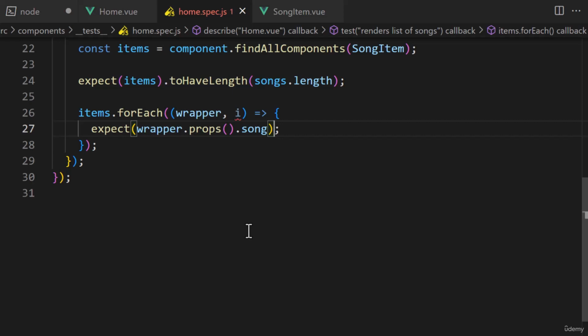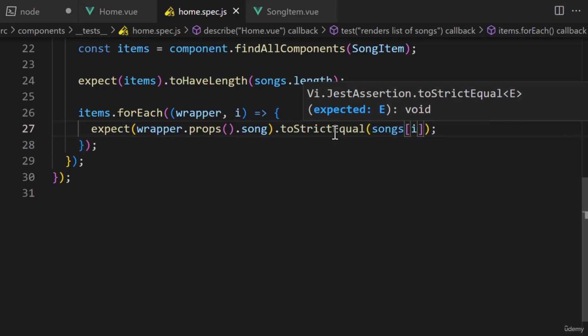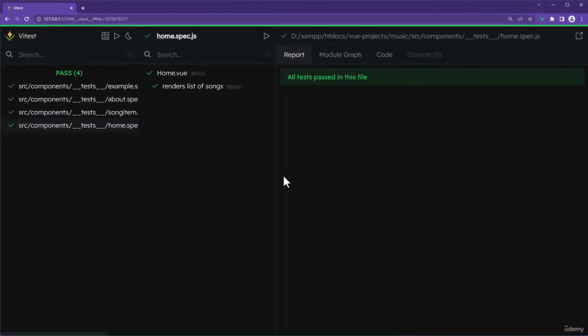We'll want to compare this value to its corresponding item in the array. They should both match since the home component will loop through them in the order they're passed in. Chain the toBe function. We'll pass in songs[i]. Let's run the test. The test will pass. By using the props function, we were able to retrieve the data in a child component to compare it with data from the parent component.